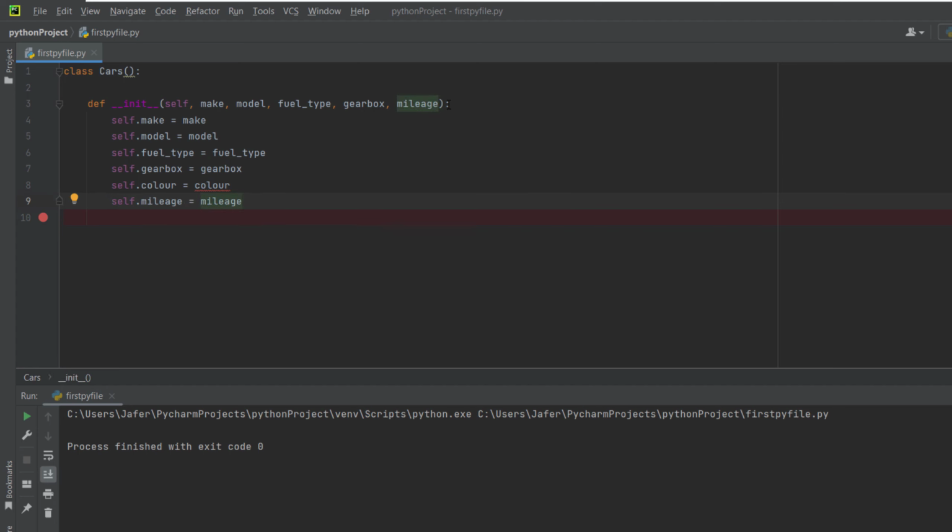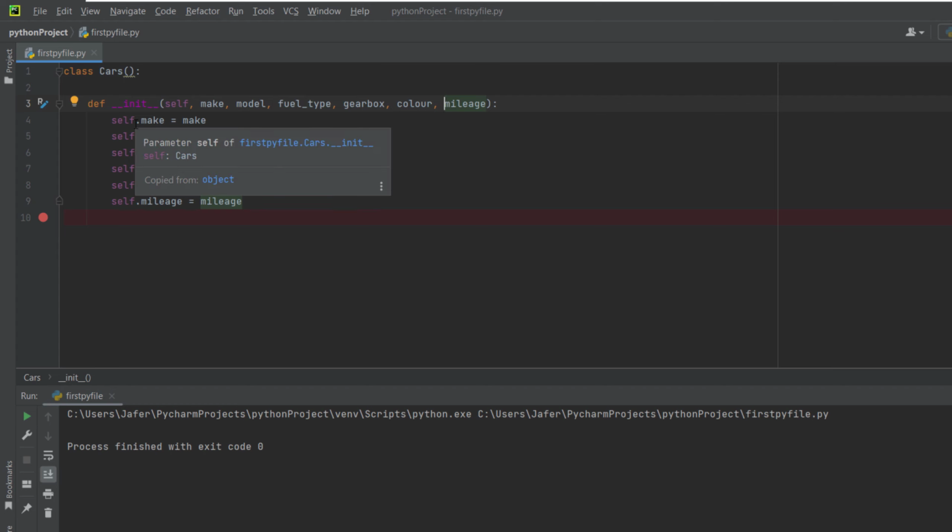And I've missed the parameter color, so I'll add that in there as well. So we can see our attributes are matching our parameter arguments in here. So we've got 1, 2, 3, 4, 5, 6, 1, 2, 3, 4, 5, 6. And this all proceeds with the keyword of self before it, so it knows about the object it is referring to or building.